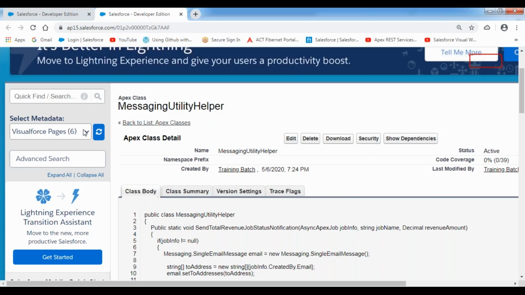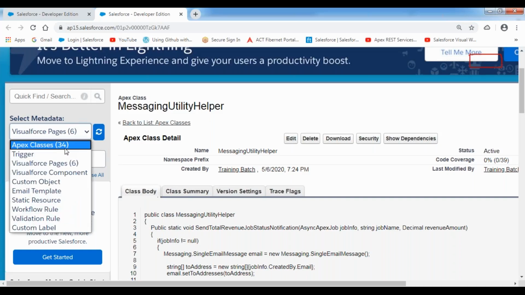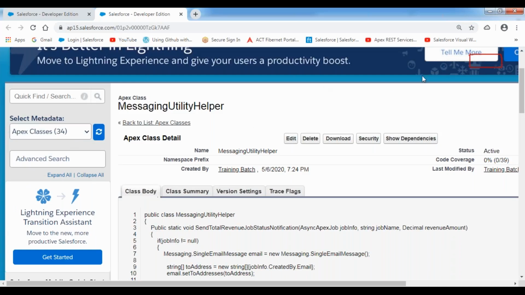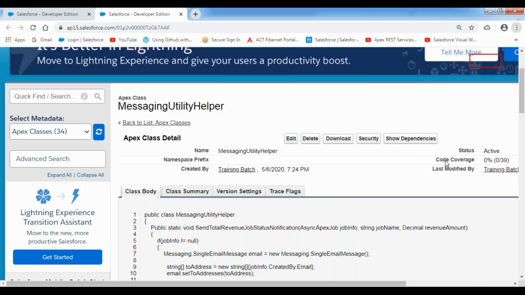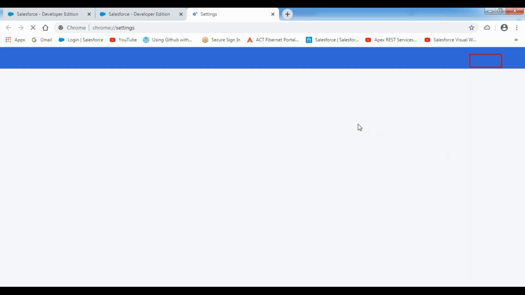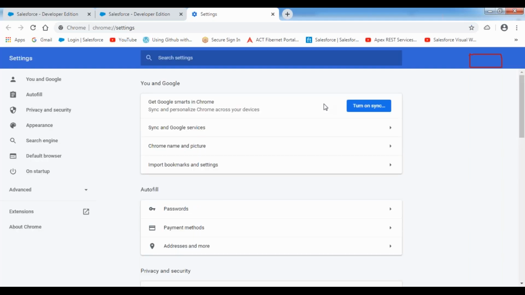So it is better that we add this Chrome extension. If you want to add the Chrome extension, just go to the Chrome browser, go to the settings. You will have that option called settings. So let's go to that.